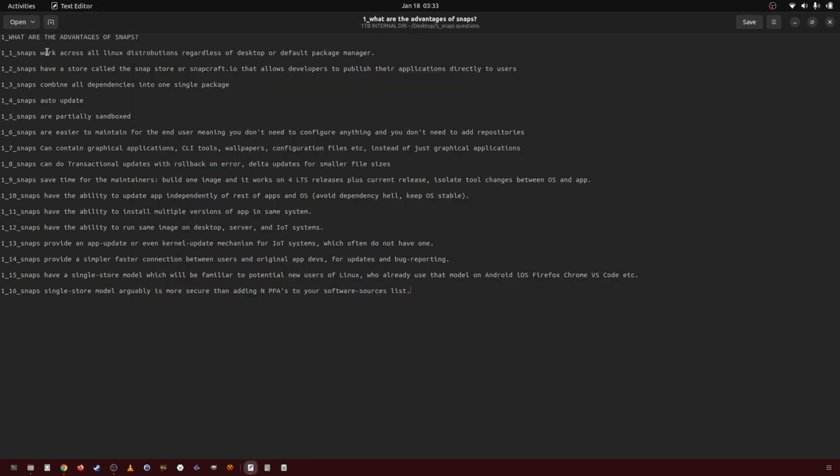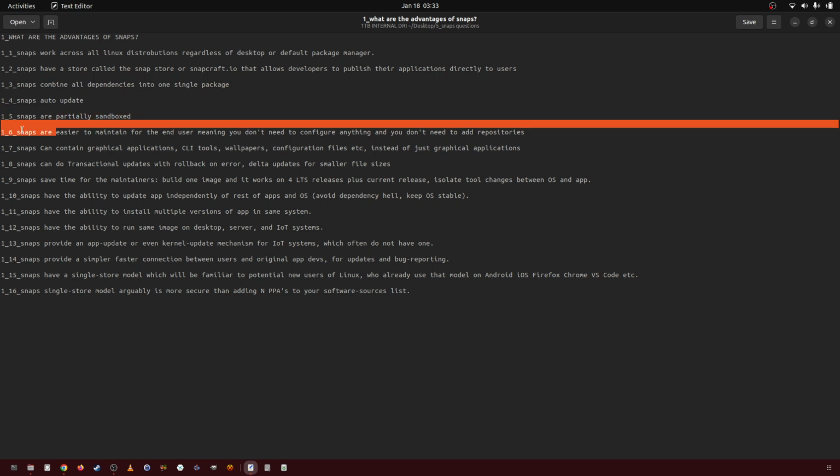In this video, I'm going to be going over what are the advantages of snaps. Snaps work across all Linux distributions, regardless of desktop or default package manager. Snaps have a store called the Snapcraft Store, or snap.io, that allows developers to publish their applications directly to users. Snaps combine all dependencies into one single package. Snaps auto update. Snaps are partially sandboxed.